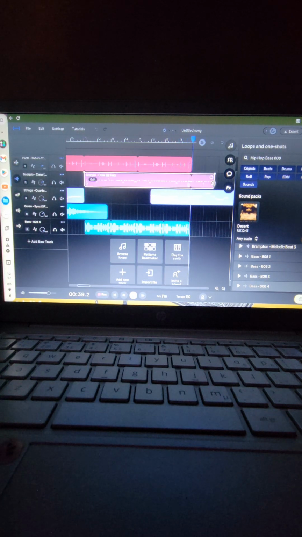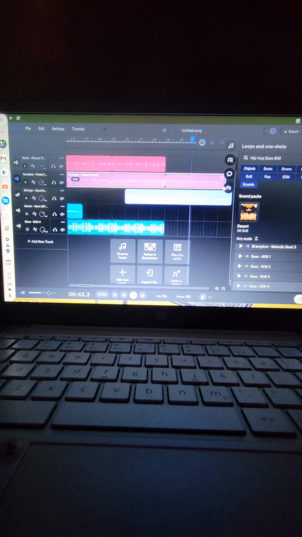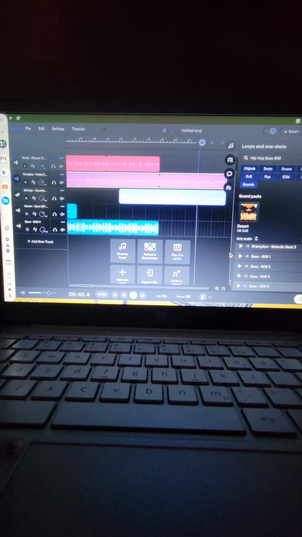Now for this, we're just going to leave the hats and the violin here. The bass is cut out. This is going to signify that we're coming to something different. And then we can come back into another verse.